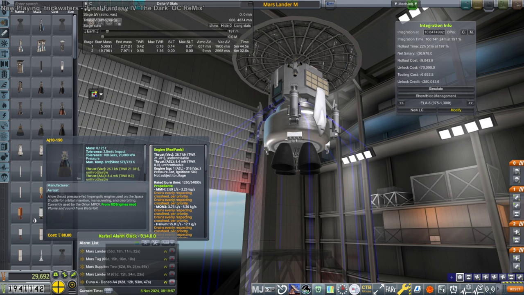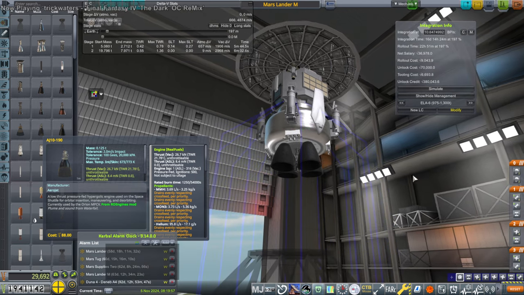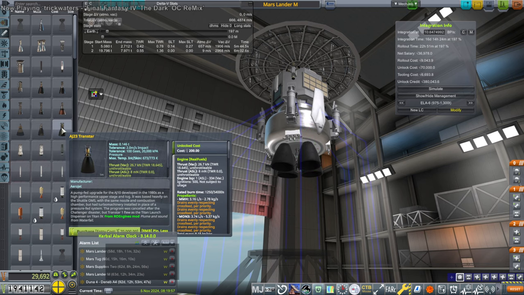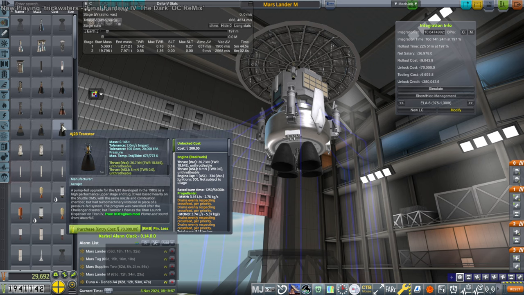Hello everyone and welcome back to my European Space Agency RP-1 career in Kerbal Space Program 1.12, where I have just discovered the AJ-23 Transtar. I've heard of Transtar before, but I didn't know that we had a special engine here that was a pump-fed variant of the AJ-10 that still has 500 ignitions. It seems like it wouldn't have 500 ignitions.